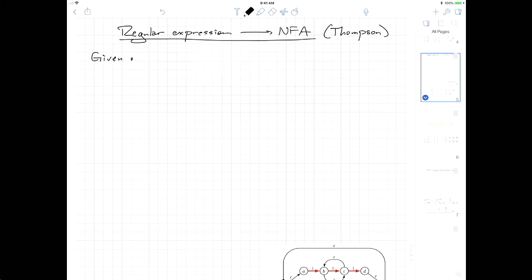Thompson's algorithm takes in a regular expression, and as always, when I say given a regular expression, you should interpret that as I've actually parsed the regular expression, so it's really an expression tree. I'm just using regular expression notation because it's more convenient. It computes an NFA M such that, let's call this regular expression R, the language accepted by the machine is the same as the language represented by R.